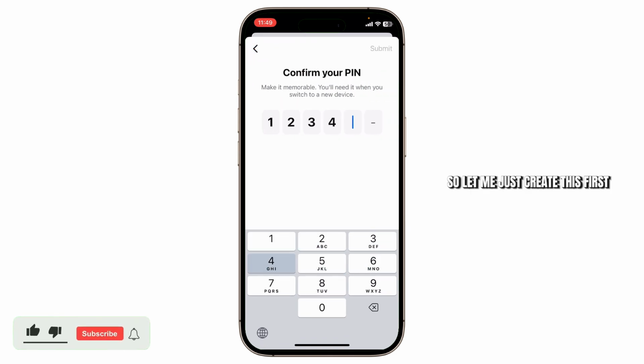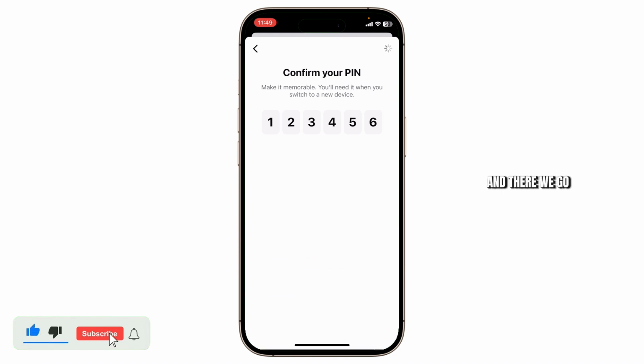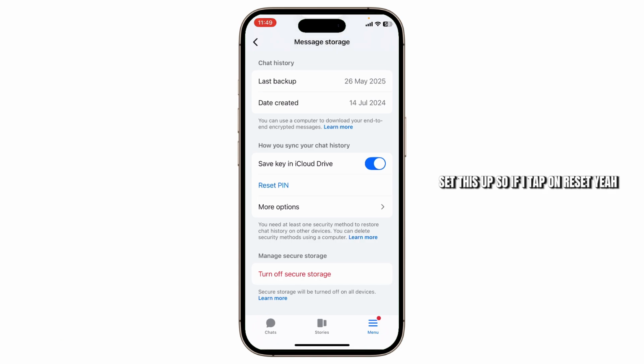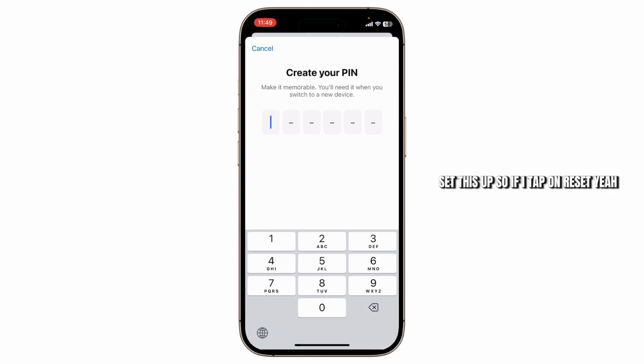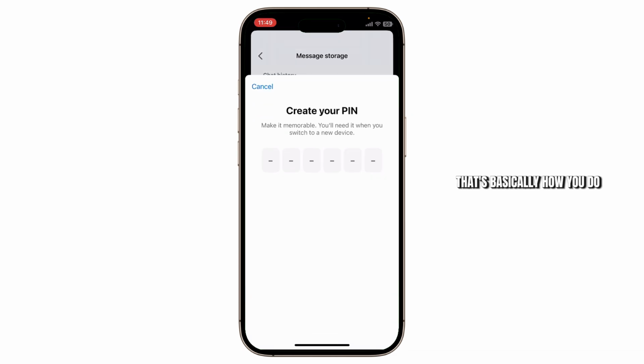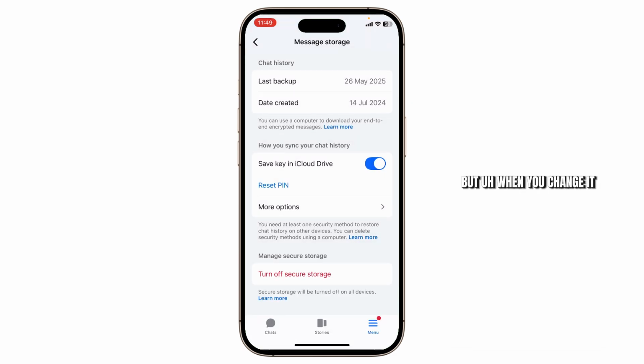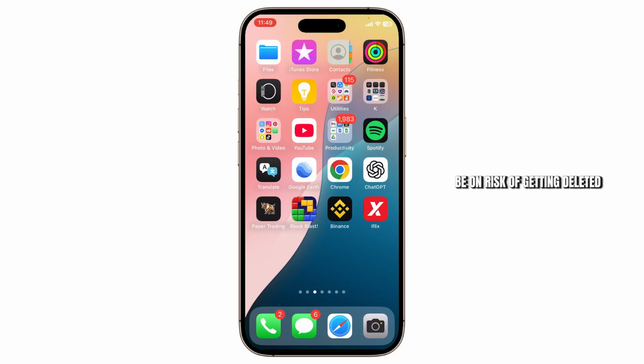So let me just create this first. And there we go. So this is my PIN. I've just set this up. So if I tap on reset, yeah, that's basically how you do it. Note that when you change it, your previous messages might be at risk of getting deleted.